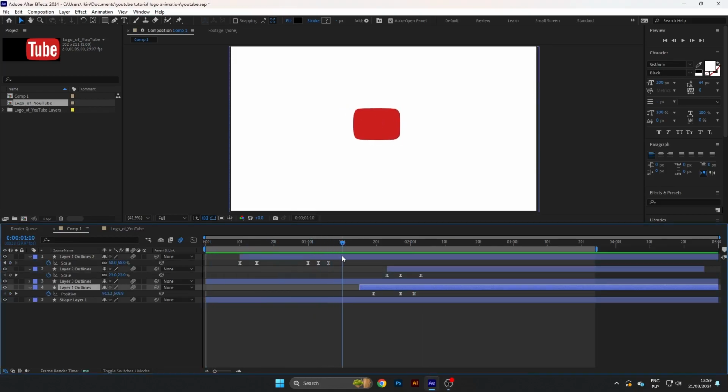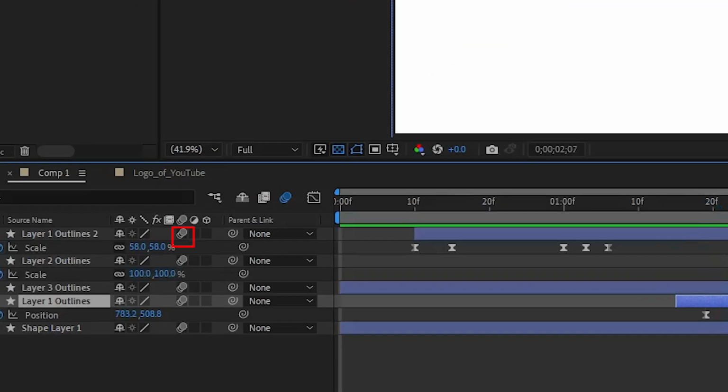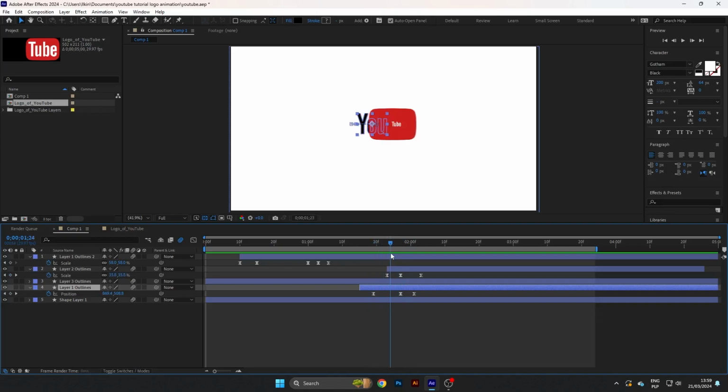For the last element of this logo, we will use same technique which we used for play button. After doing all this, click the motion blur and our first logo animation is ready.